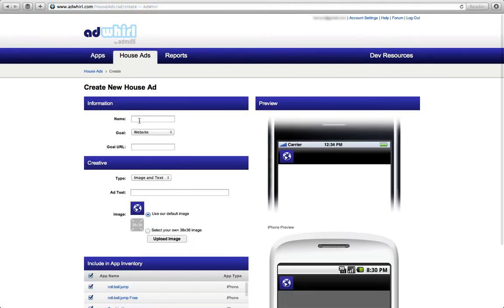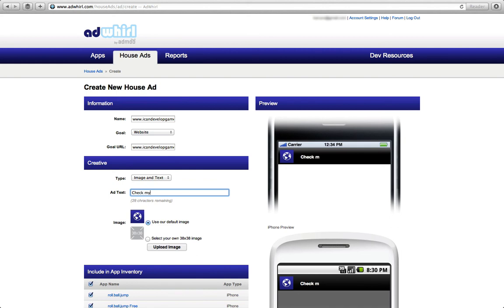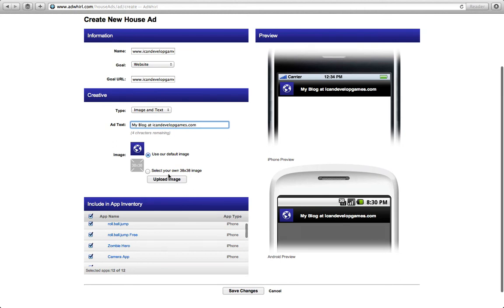Now let's create a new one. So here I can do, let's do something like this. I can develop games.com. The goal is a website. All right, so basically I'm creating a house ad and it's going to be previewed here. I'm going to tell it, check my blog at icandevelopgames.com. Let's do my blog. There's not enough room for everything. Boom. I can either use an image here, or I can upload a small image, and then I can save the changes. I'm not going to do that.